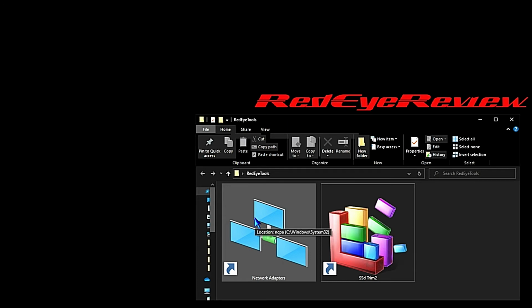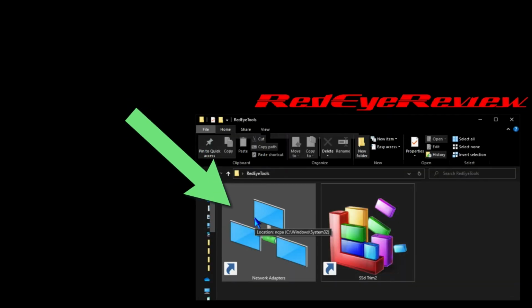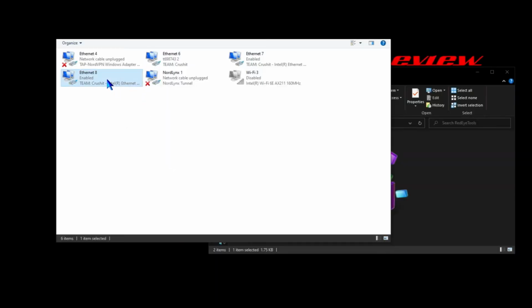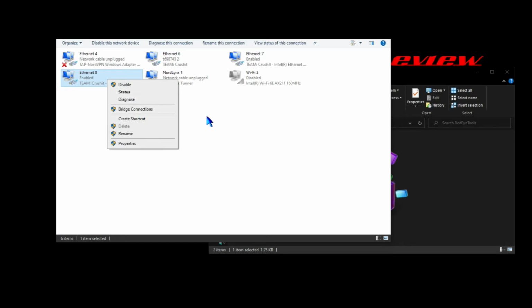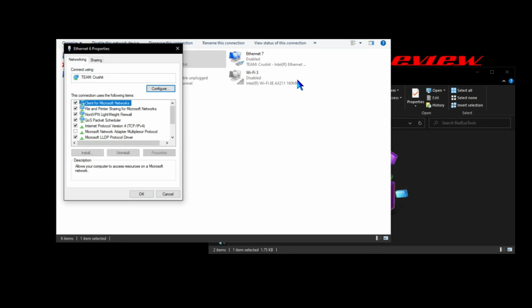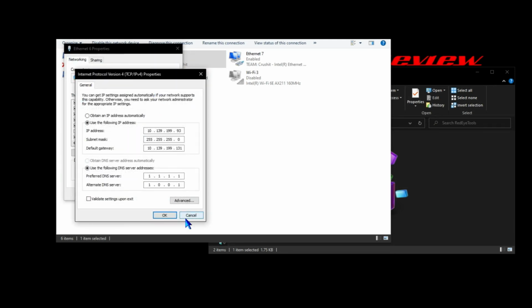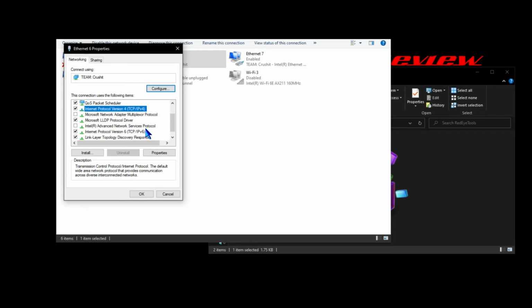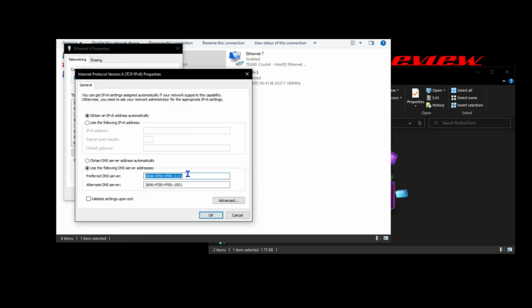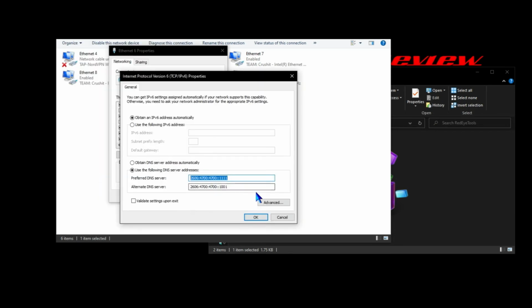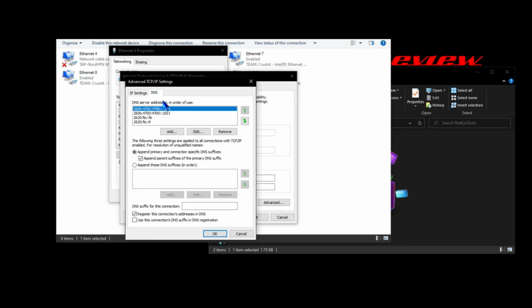Just double click that. It will take us to the network adapters user interface so that we can identify what's going on with the adapters with a little more depth and a little more clarity. And this will show us all the adapters in the system. It'll allow us to enable and disable adapters, diagnose adapter connections, bridge connections, go to the properties for each connection, just do a lot of things that we can't do in the general settings menu.